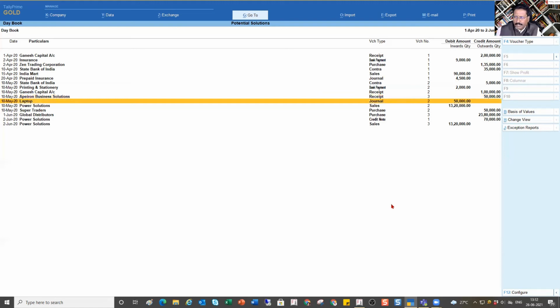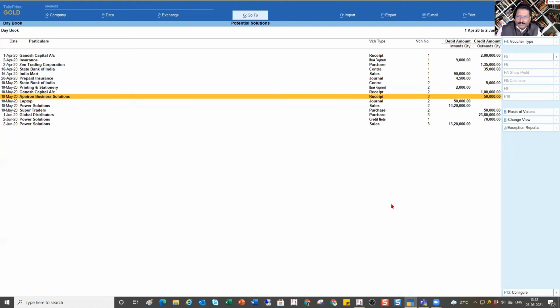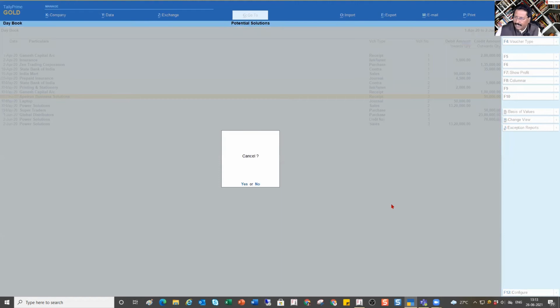Or let us assume that your cursor is already here, which is highlighted, so you can just press alt. The canceling keyboard shortcut is alt x. I have not pressed spacebar to highlight it, but my cursor is there on this receipt. I'm going to say alt x. It will ask you, do you want to cancel? So this is one way of doing it.